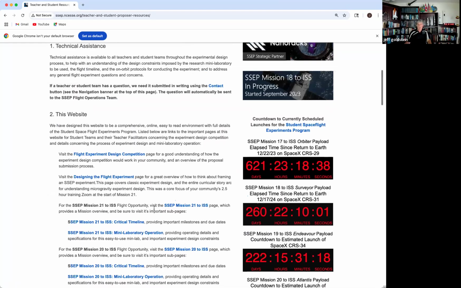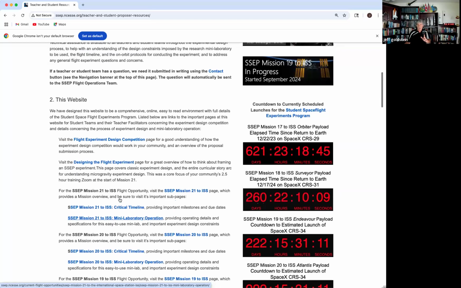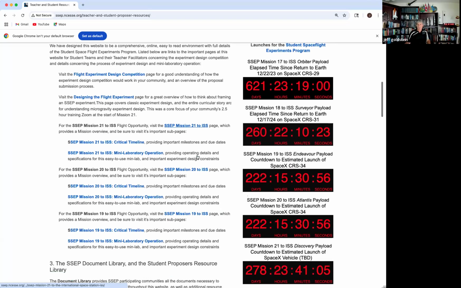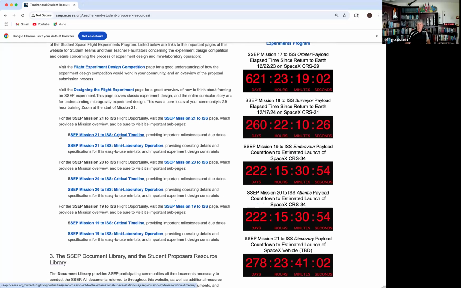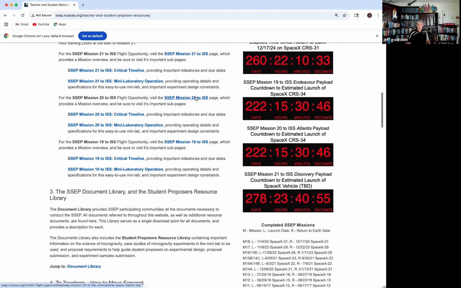So if we go to the second section, this website, where we see all of the web pages of the curriculum, what you'll notice is there is the flight experiment design competition page, a one-sentence summary and a hot link to it. The designing the flight experiment page, a one-sentence summary and a hot link to it, two sentences here. There's the Mission 21 main page. There's the Mission 21 critical timeline page. There's the Mission 21 mini laboratory operations page. And you don't care about Mission 20 or Mission 19.